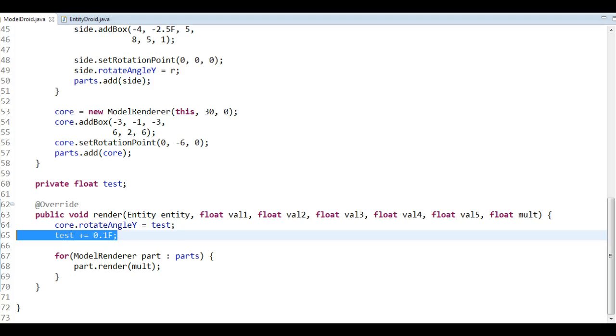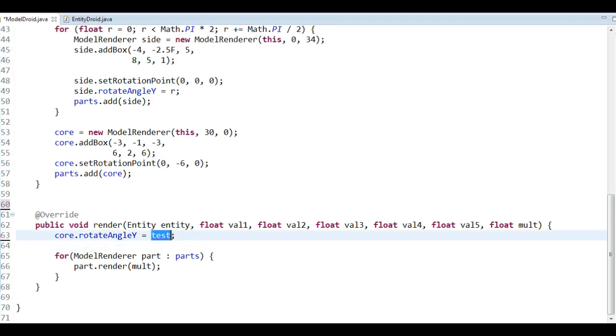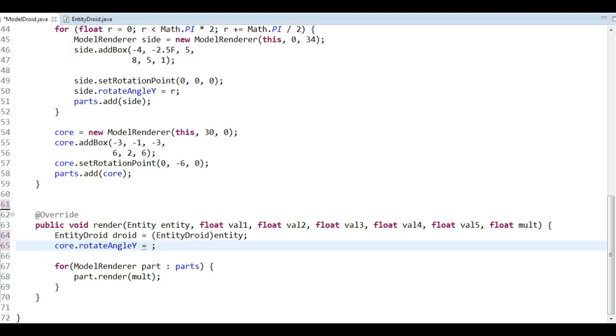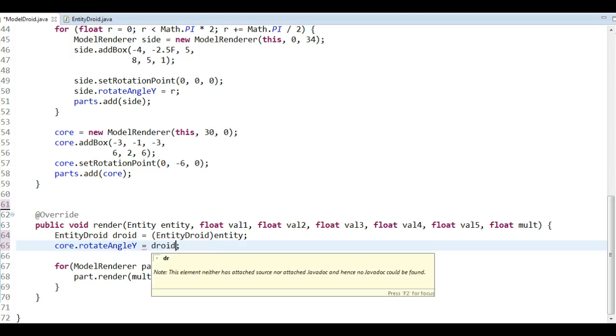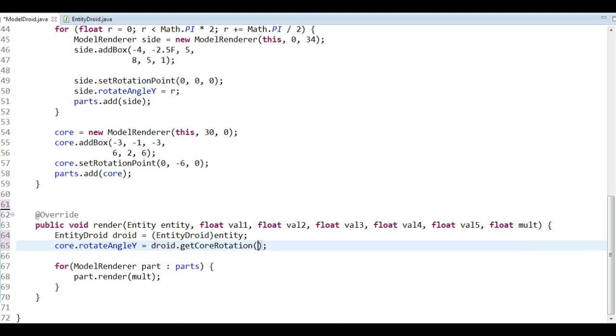So what we want to do is ask the entity about the rotation we want. So the entity itself, the droid itself, is going to keep track of this rotation. What we can do is entity droid equals entity droid, like that. Import the entity droid, there we go. Now we can just refer to the droid. What I want to do here is get core rotation. So we want to ask the entity which rotation the core should have.